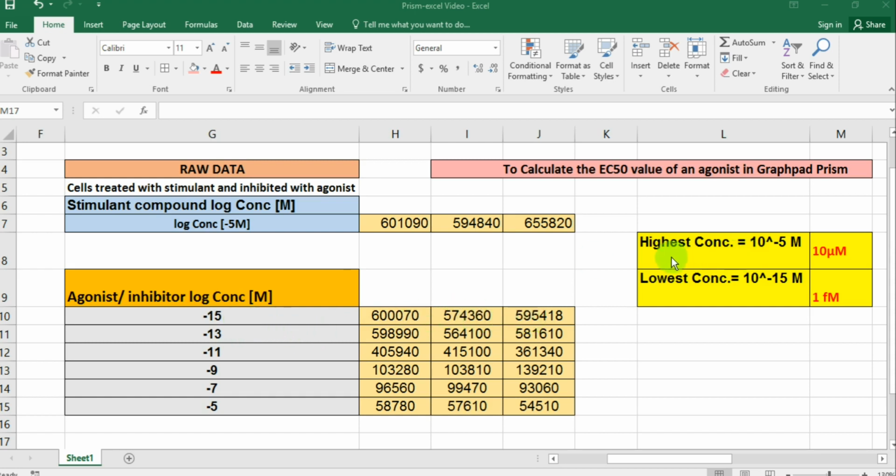So again, my highest concentration is 10 raised to the power -5 molar, and we also call it 10 micromolar. My lowest concentration is 10 raised to the power -15 molar, which is here, and we also call it 1 femtomolar. So let's copy all this data and paste it into a Prism file, and let's see how our analysis looks.